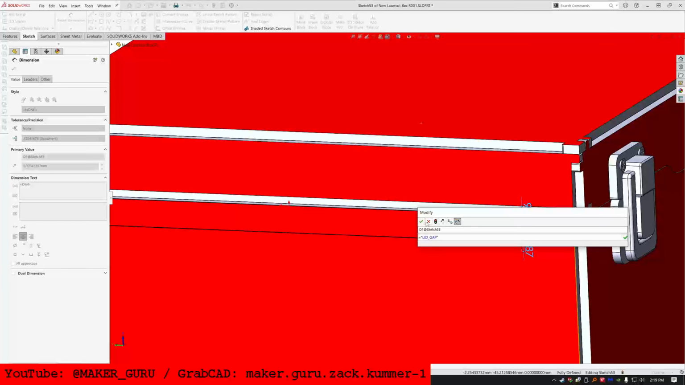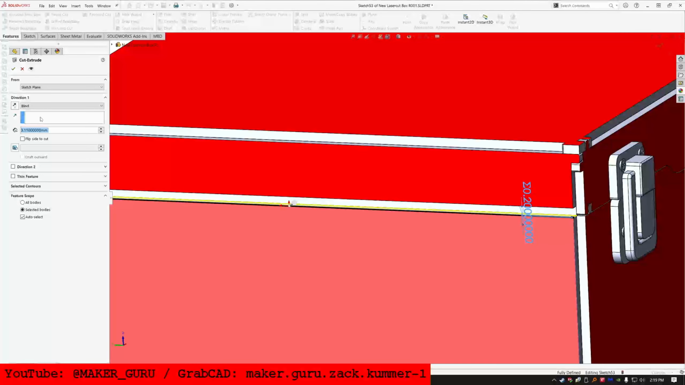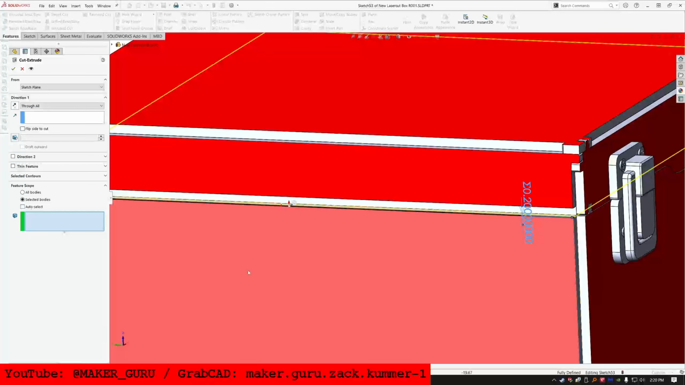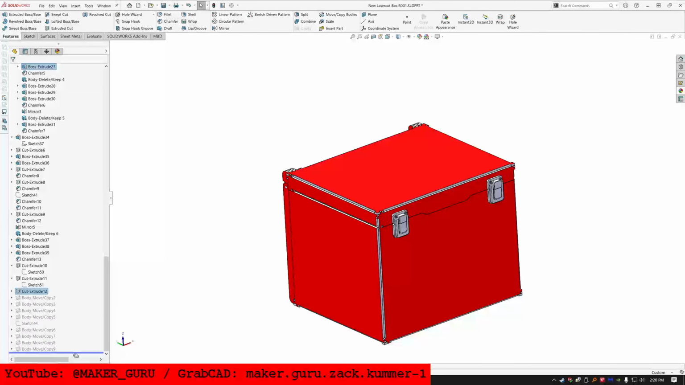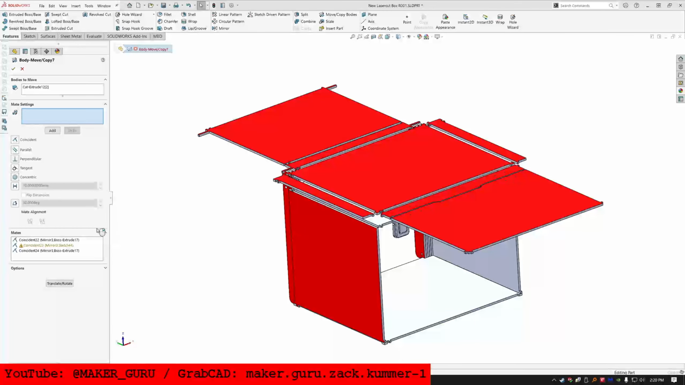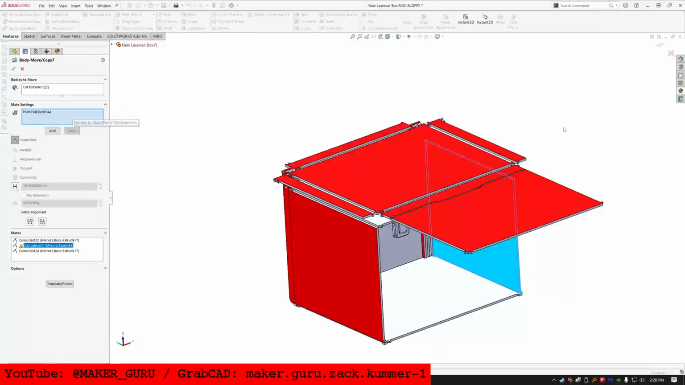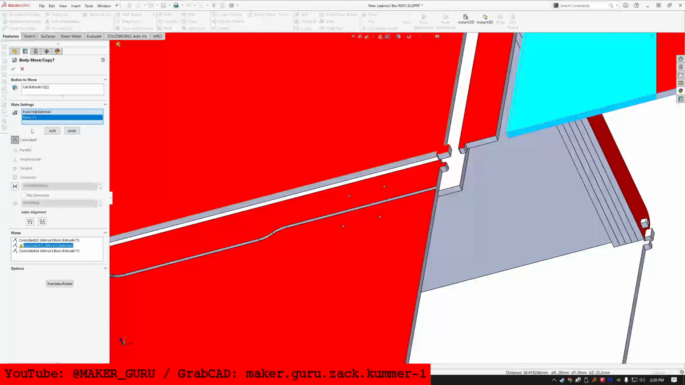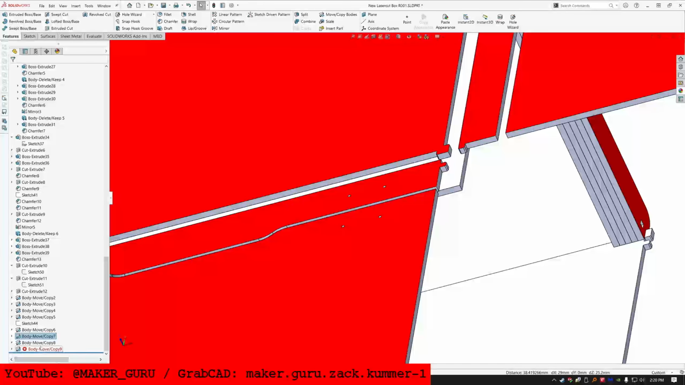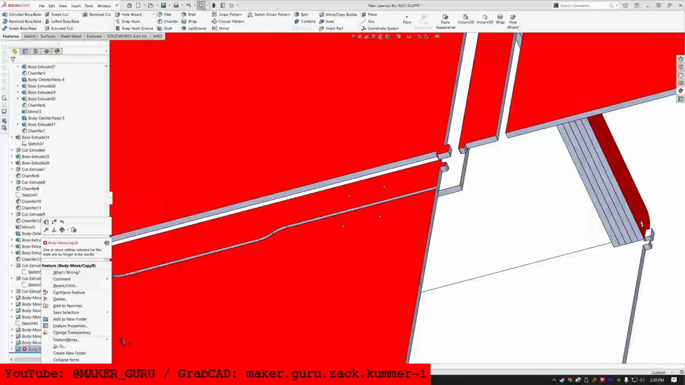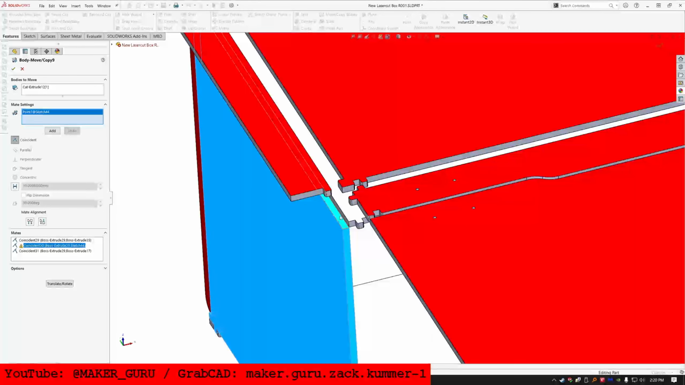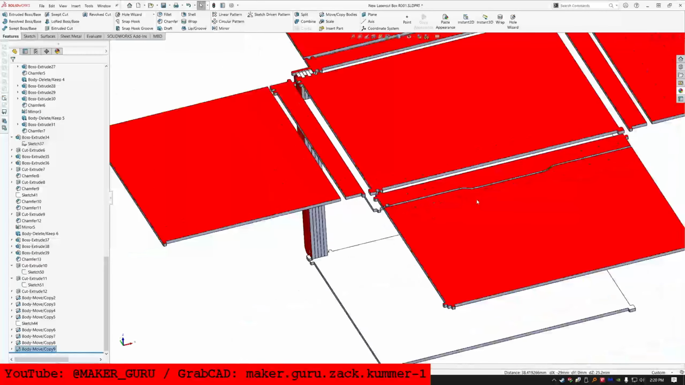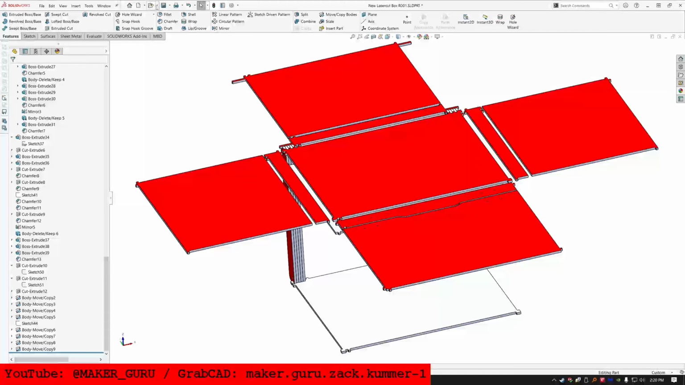Equals my lid gap. I'm going to do an extruded cut through all, like so, which means that face I used to make those is now gone. That's okay because I can add it back in. And same deal over here. There we go. That's all set, all safe, because why not?